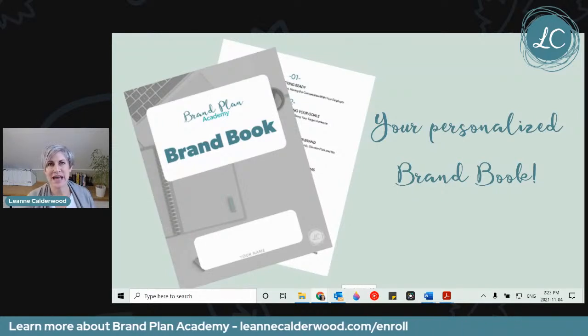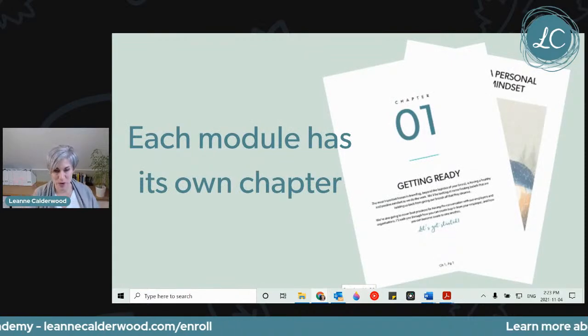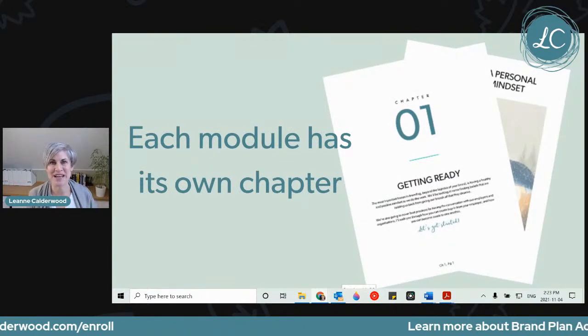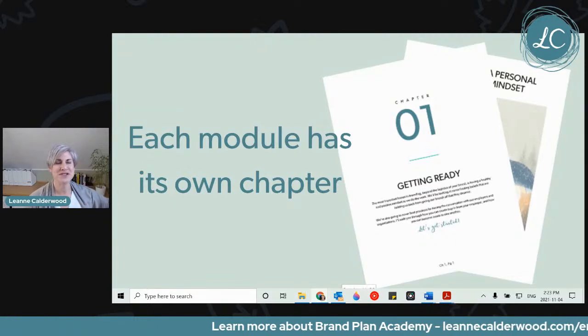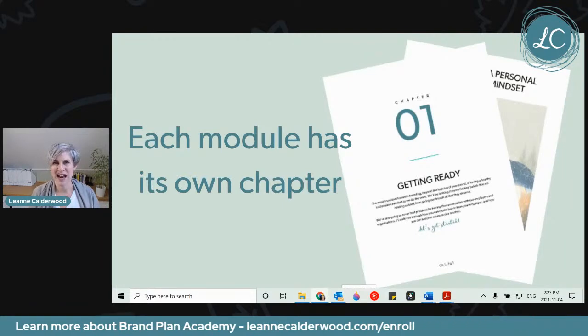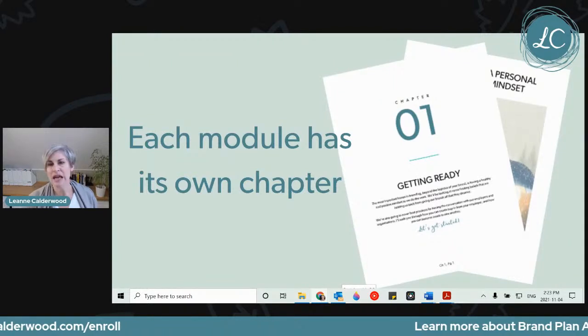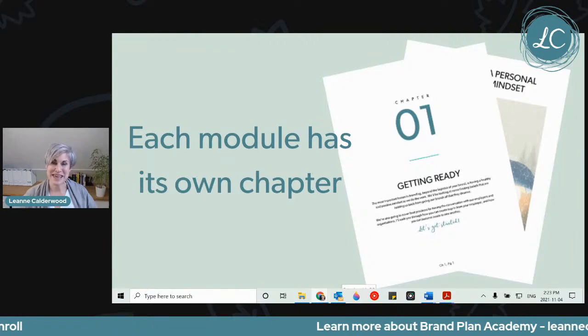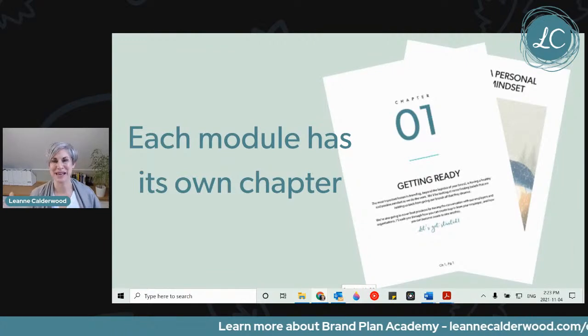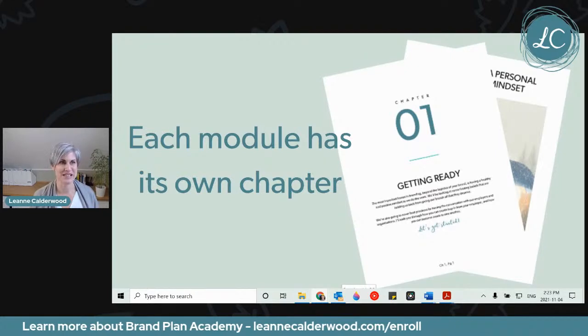Each of the modules has a chapter of the brand book that you can print out, write in. Of course, you can reprint and change as necessary. And before you even start the course, there is a bit of a module that talks about the brand book and how you can keep your information organized so that when you need to review it, it's easy to find. Now, that is the Brand Plan Academy journey inside of the course and the 7 modules that you'll experience.